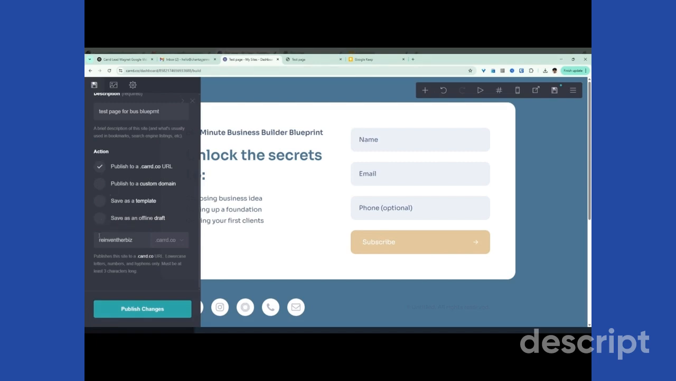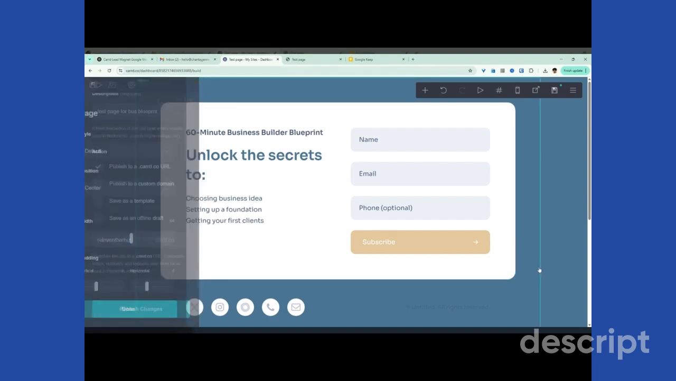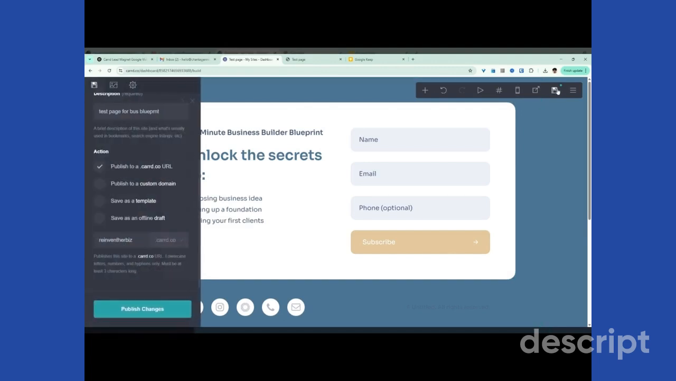But whatever language you use here, make it relevant to either your community, your giveaway, your brand, whatever, but it's going to end with card.co. So you can make the name here. And then you publish. Or if you're saving it to offline draft, it'll say just save it, save changes. And that's pretty much it.